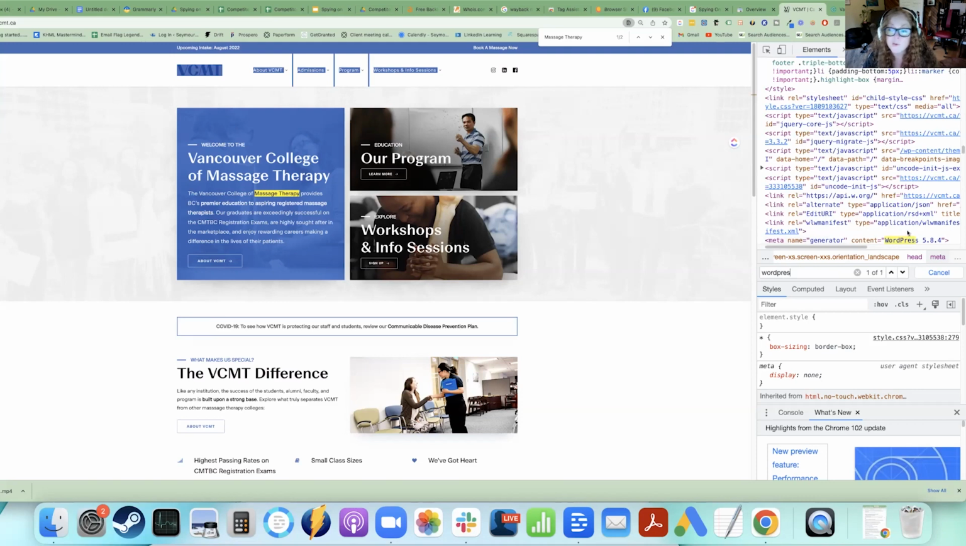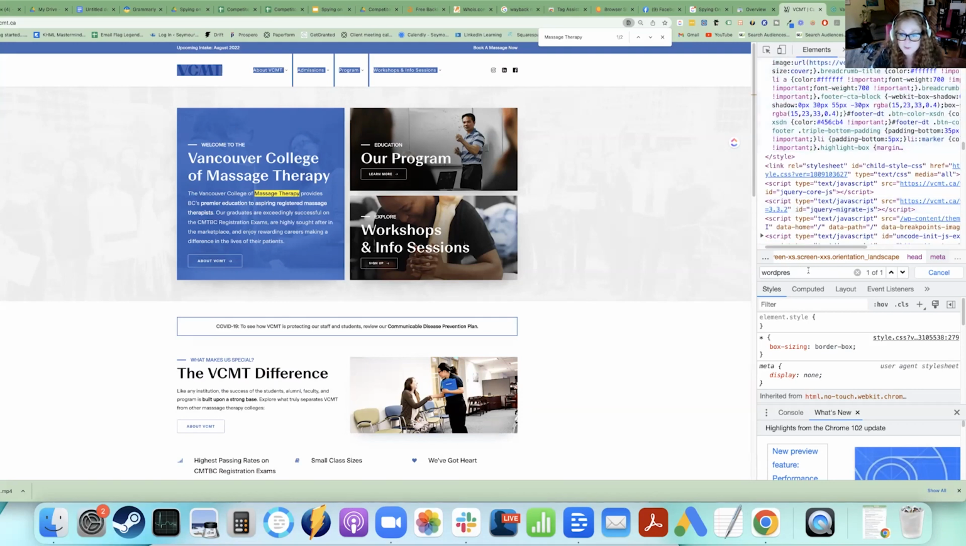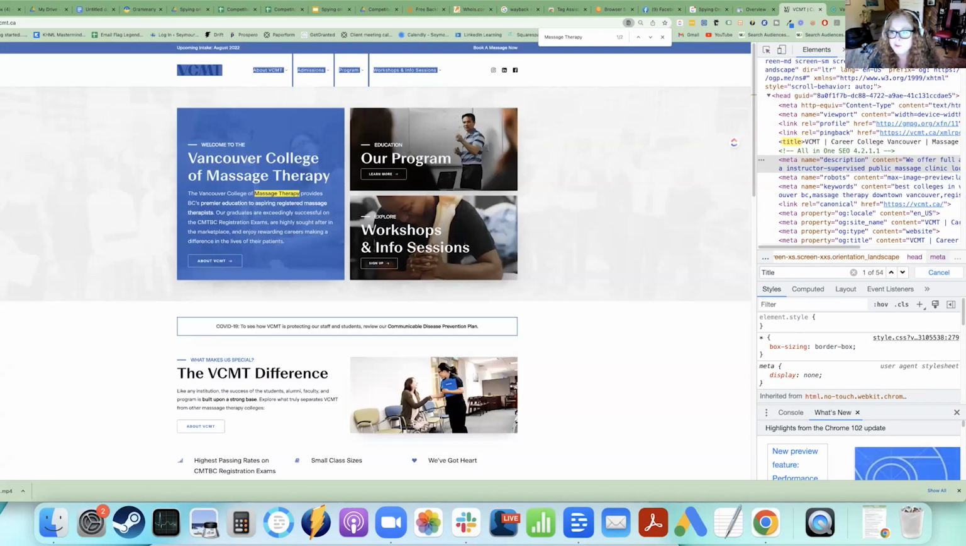Okay, so they're using WordPress, right? So you can find out a lot of information in this. We can do their title. So if you don't want to use a tool, this looks like they could be doing SEO because they're using the pipes. Maybe they just think they're cool. But they put their business name at the front and they put Career College Vancouver. So they've put a geo-targeted keyword there.